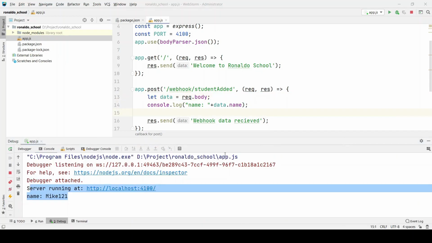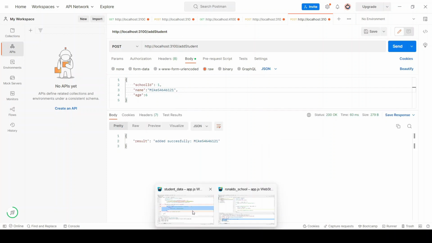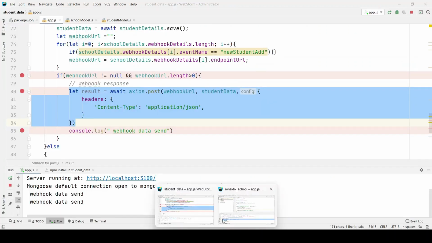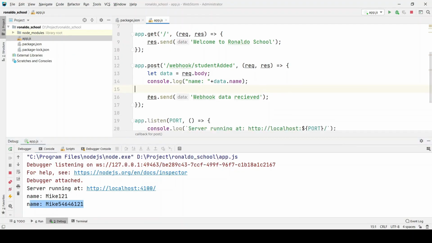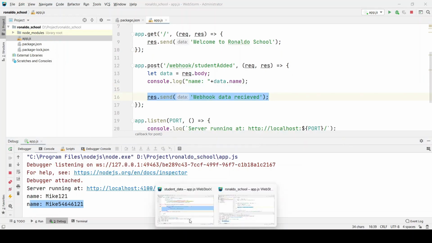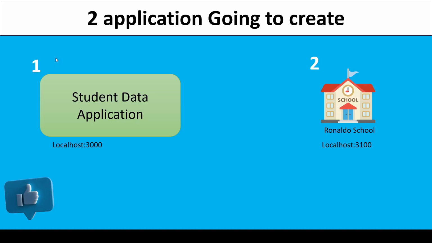So I hope you understand how this webhook is actually working. Whenever you add any student details in the main application, which is running at port number 3100, at that time whenever a student is added successfully, it is going to send the whole response to that second application. That's why I have added the message webhook data received. So whenever you run debug mode, this result will actually hold that response.